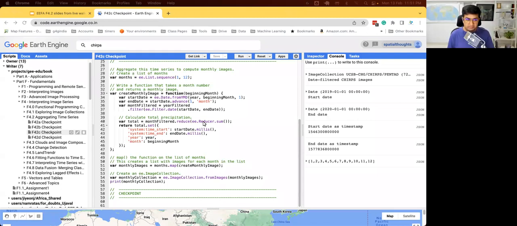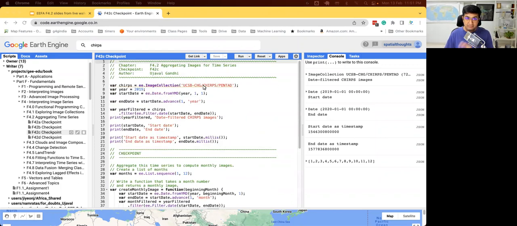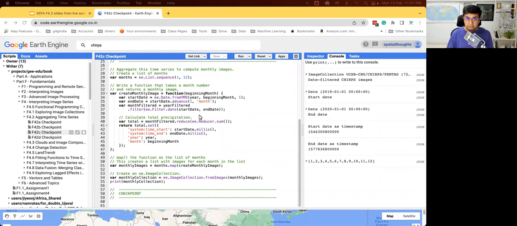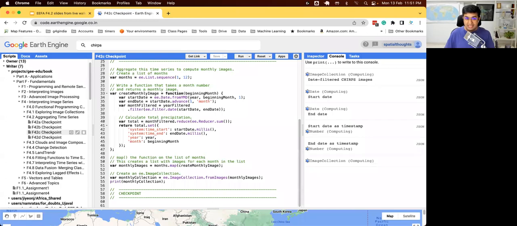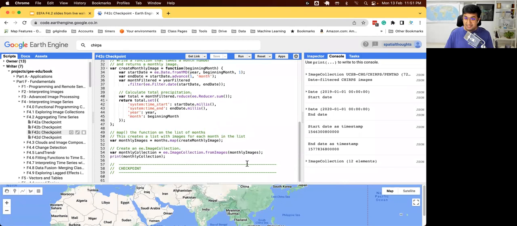We're now in section 4, the final section, where we will create a time series chart of monthly precipitation. So far, we have started with our CHIRPS pentad collection. We have aggregated it to monthly images for 1 year. And we now have a monthly collection of images. We have 12 images representing the total rainfall for each month at each pixel. Now we want to create a time series chart.